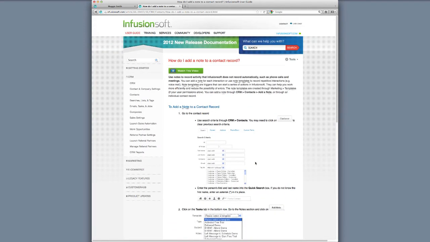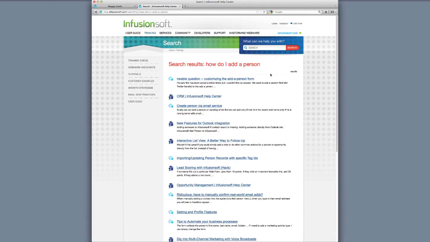So very simple. Another thing that you can do is search in this upper right hand corner and say, how do I add a person. I just simply type that in, click on search, and it brings up a lot of different results. Now these results are more based upon other questions that users have put in, and you can tell that because this is like a forum. There's also the CRM Infusionsoft Help Center, so there's plenty of help here.